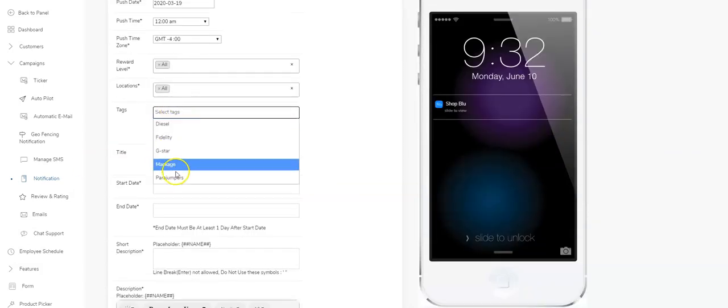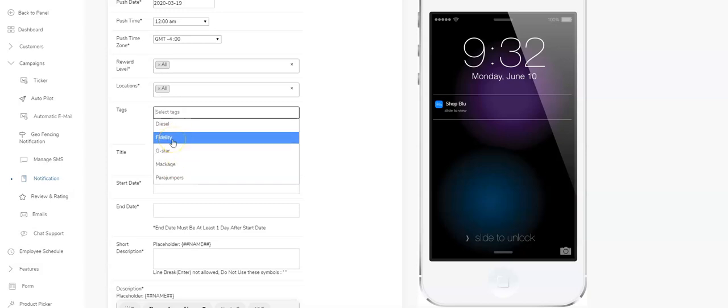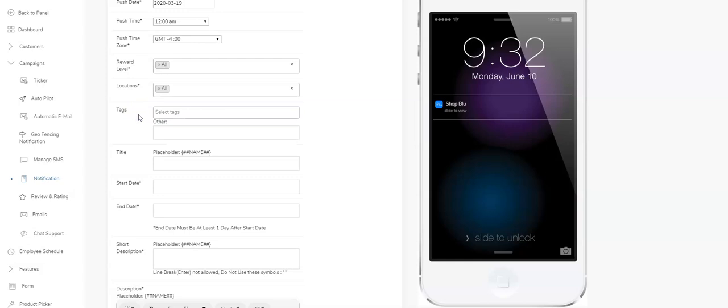If you've got tags enabled, you can segment your database. So you can create tags and tag your customers in their profile with specific tags. In this example, this is for a clothing store. They've got different brands here, so people would want to know when certain brands, maybe new arrivals come in, that kind of stuff. You could say, we've got a new shipment of Diesel coming in, and all the people that are interested in Diesel will get that push notification. So right now I'm going to leave tags blank because I want it to go to everybody.